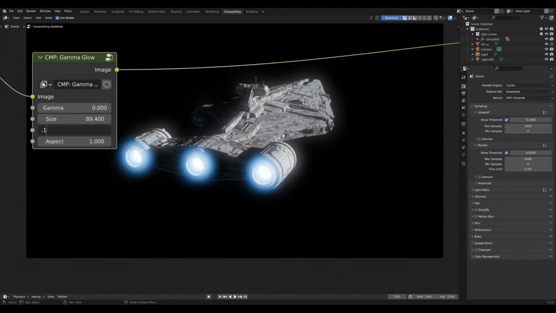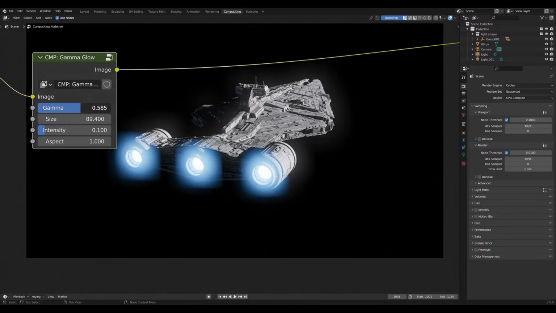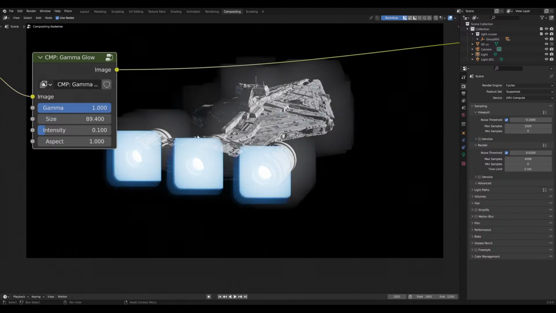It's a different sort of intensity, and that's because essentially the gamma of the glow is being brought up a lot. So that's why it becomes this almost flat block.